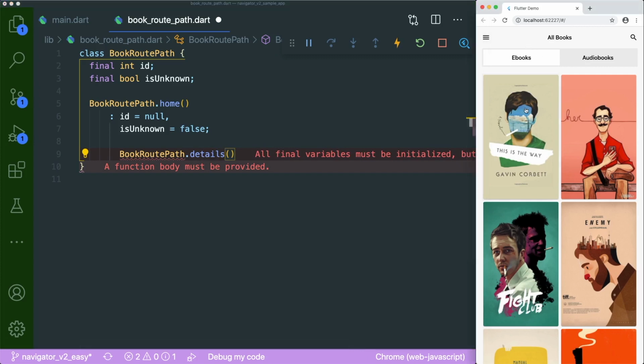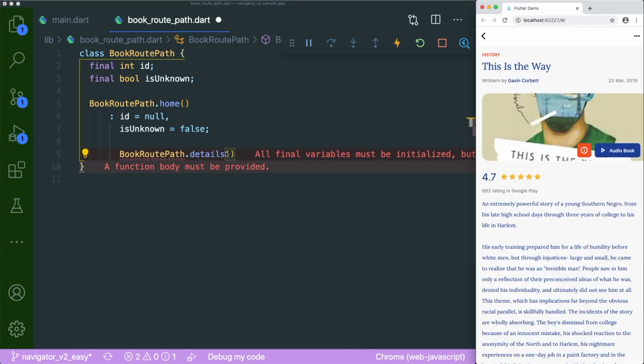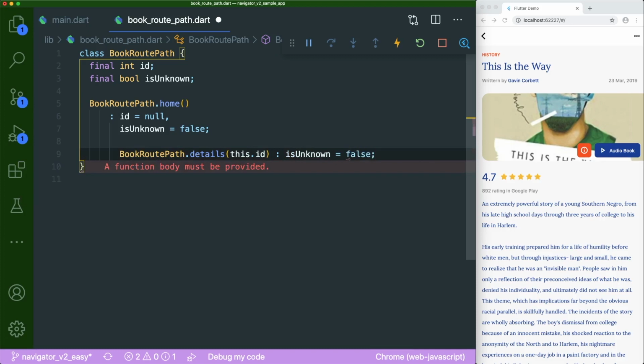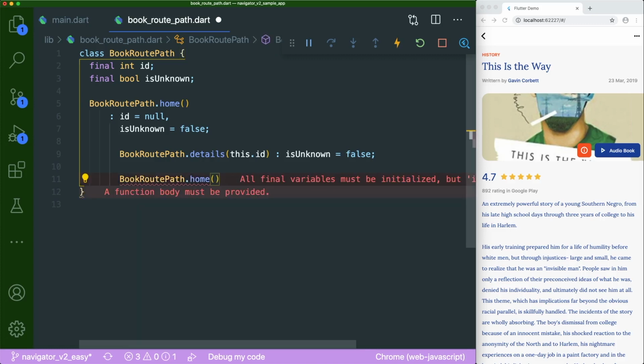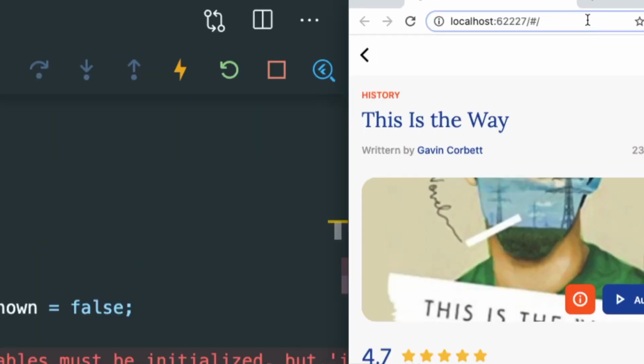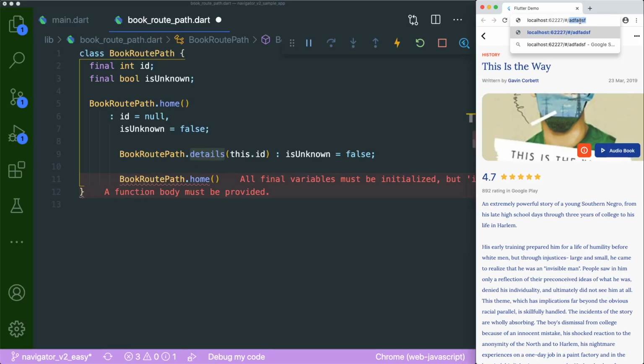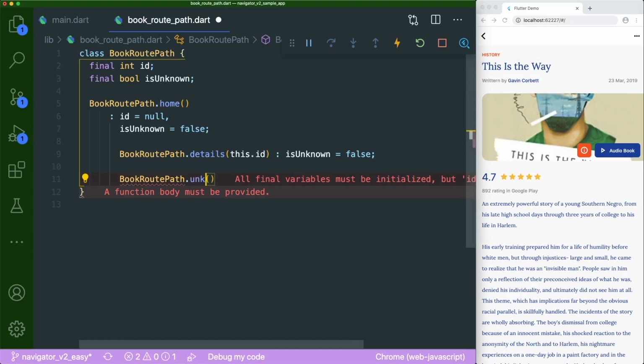Details represents the book page that we have over here. So this requires the ID. We're going to create an argument that passes in the ID. And then for the isUnknown, we can assign it to false as well. Lastly, we are going to create another path or route that is called unknown. So we have home and we have details. But sometimes a user will just randomly type in stuff, and this will be an unknown route. So we need to catch that as well. Let's name it, you guessed it, unknown.